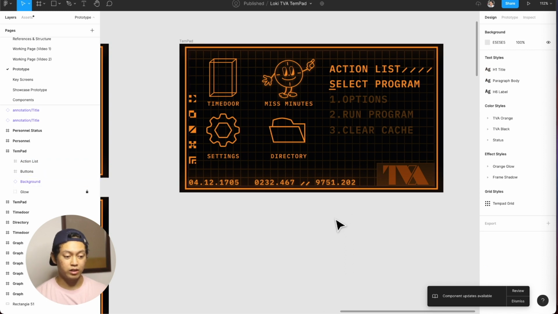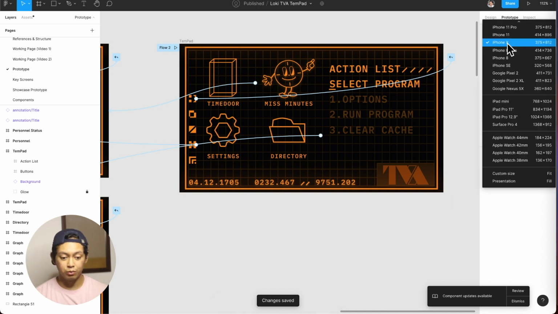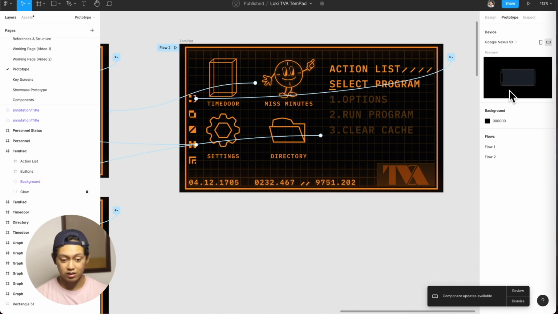And to demonstrate this, what we can do is click prototype, and what you'll see here is an option to view a different phone size. So I would just want to check Google Nexus. I'm going to make sure this is in landscape mode. Okay. And now if we want to run the prototype, we can run prototype 2 or flow 2, and it should give us a bit of a view of what this might look like.